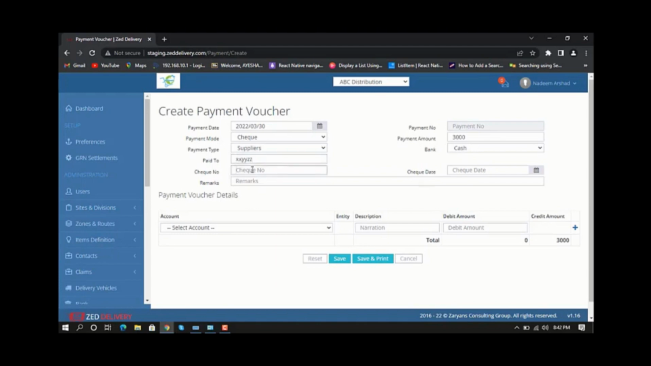Paid to means you have to give the supplier reference here, and put the check number here. As I put a check number over here, under remarks I can mention the purchase invoice, like here it's number 1, I can put.